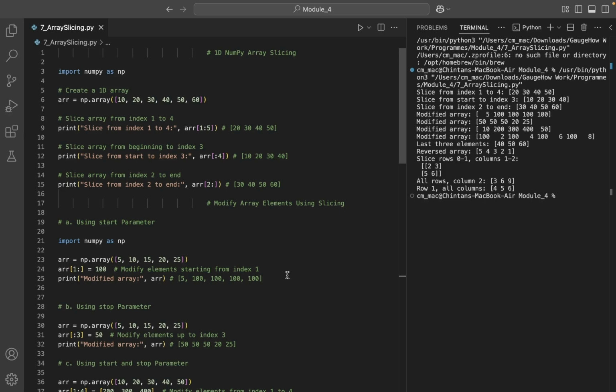So this slicing is an incredibly powerful tool that allows you to efficiently extract, modify and manipulate parts of an array. Whether you are working with a simple one-dimensional array or complex multi-dimensional arrays, slicing gives you granular control over your data. So practice these concepts and you will be well equipped to handle any slicing challenges in Python.